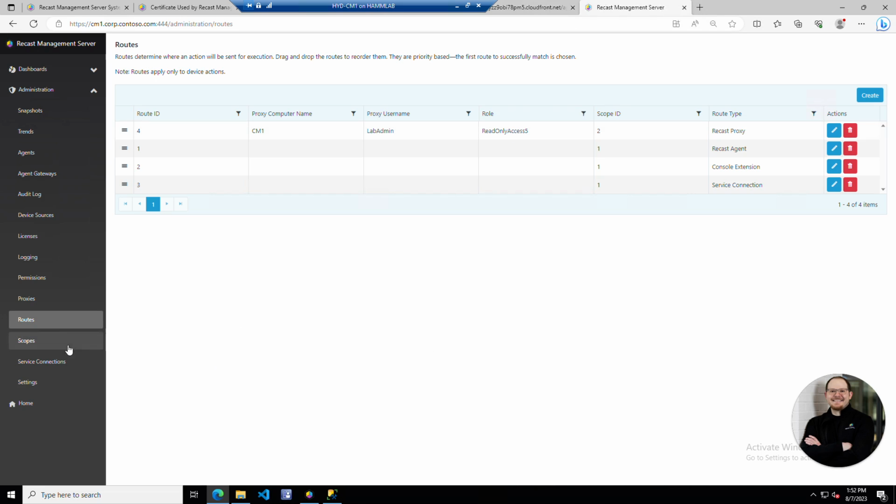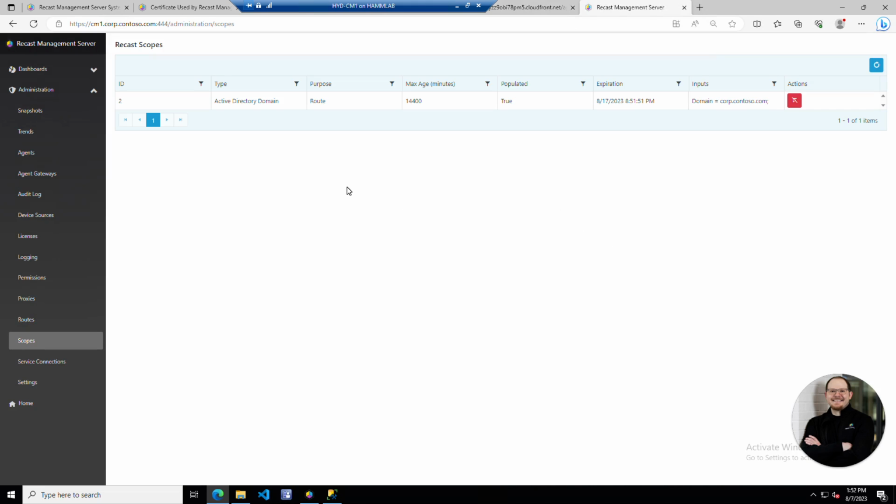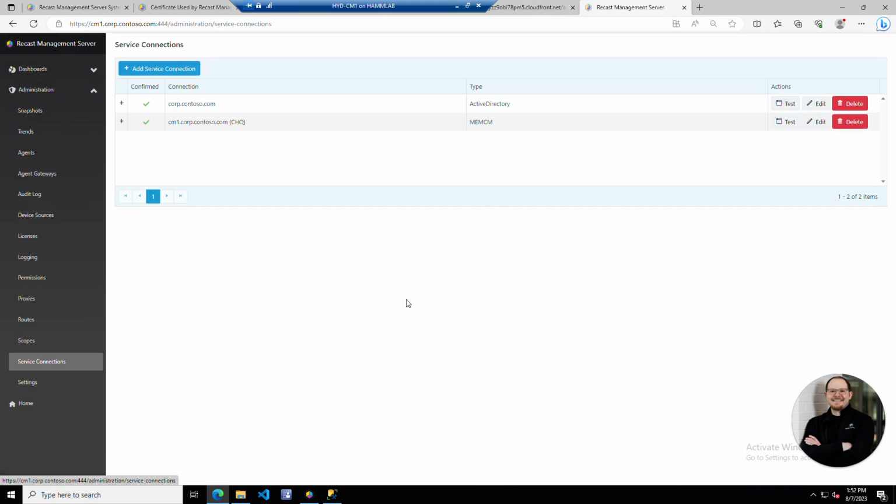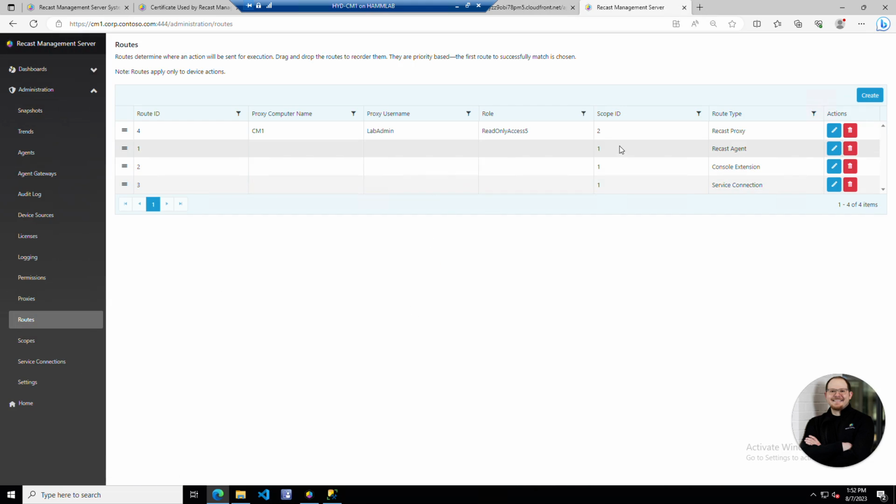Pretty cool. Scopes are mostly out of sight, out of mind. So they just work in the background, but the things you want to focus on are that service connections are testing successful. You've got routes to take if you're limiting down the service connections, and if they're testing good, then you should be okay there.